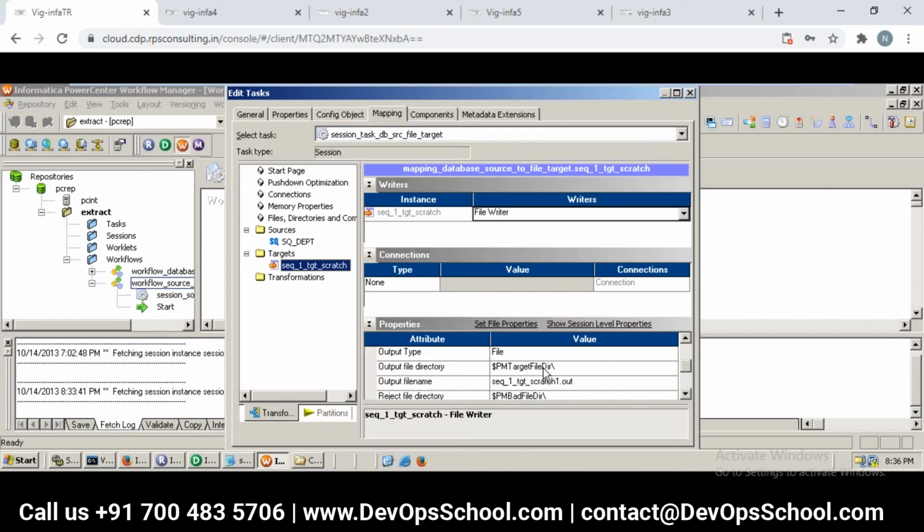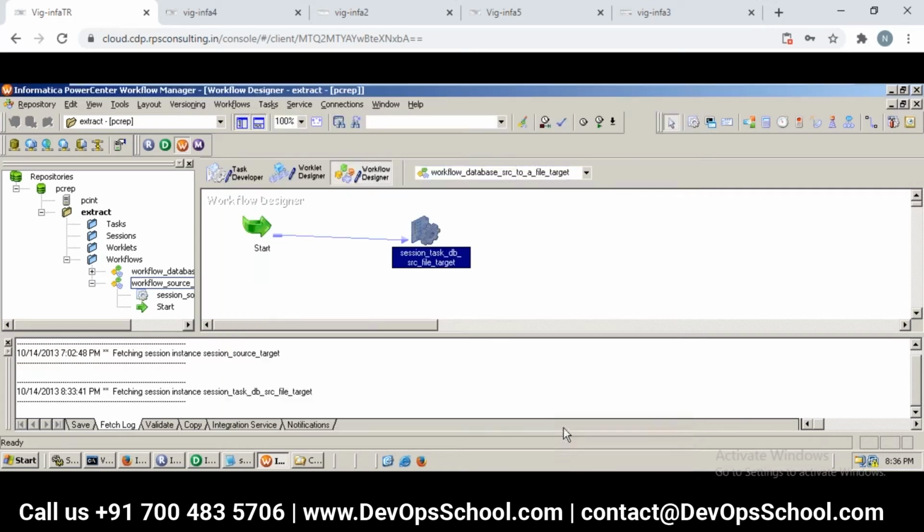So we can supply here, let's say C colon target, right? And then the target file name you can supply, whatever you want. Let it be scratch dot txt output, right? That's it. And then say okay. So that's it, that is how one can start configuration of session properties. All done.